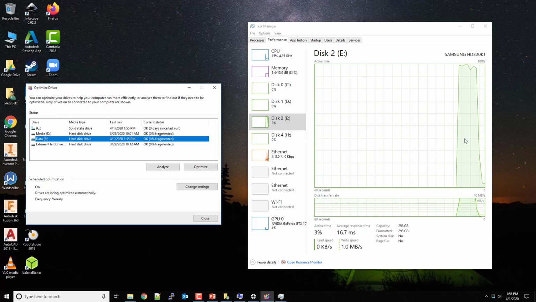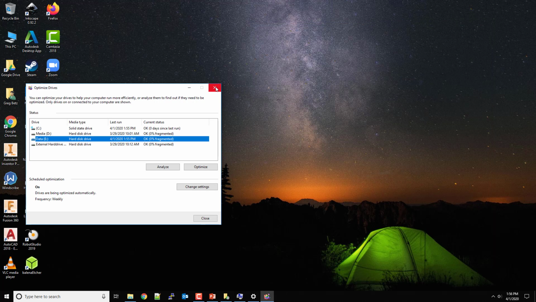So now it just dropped right back down. So just something to think about. Windows 10 does do this by default, so something good there.